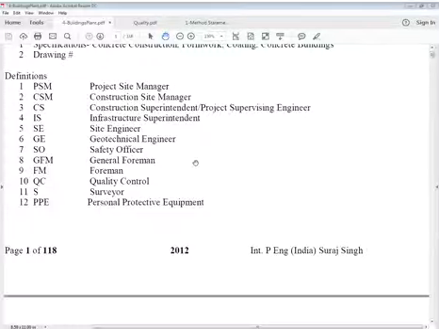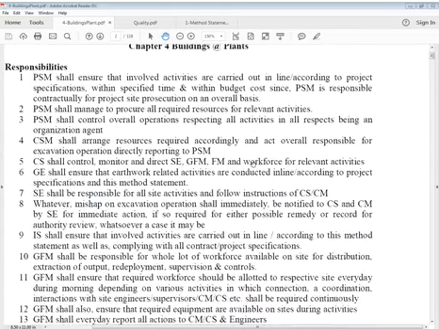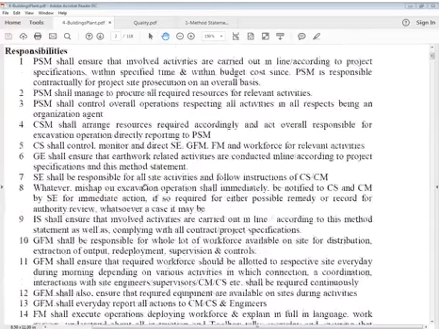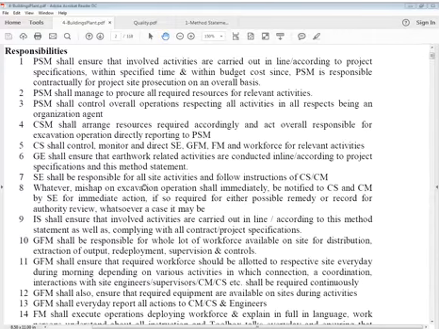Then, of course, PPE. So now these responsibilities are, as I told you, already given, and you can just detail them out in reading. It's not a big issue. It says, PSM shall ensure that involved activities are carried out in accordance with project specifications within specified time and within budget cost, since PSM is responsible contractually for project site prosecution on an overall basis.